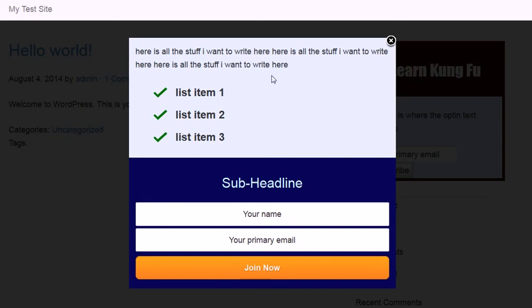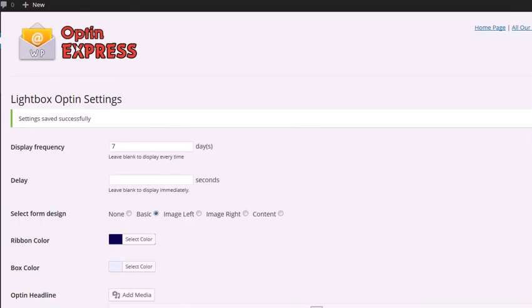And you can see there's a whole bunch of ways you could customize it. I mean, you're pretty much not limited by anything. There's a whole bunch of settings, a whole different ways you could customize it to get it to look great. So it's just up to you to play around with it. Once you play around with it a little bit, you'll find out how to work the different things, and you can really be very creative with this. So that's basically the Lightbox Optin for WP Optin Express.